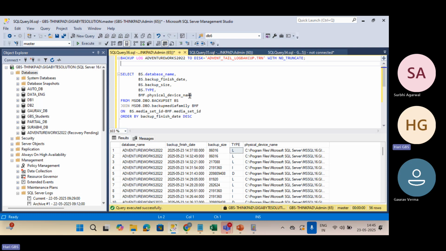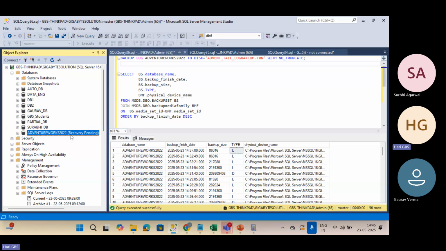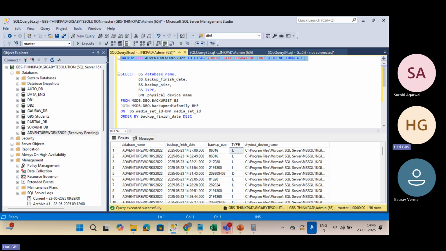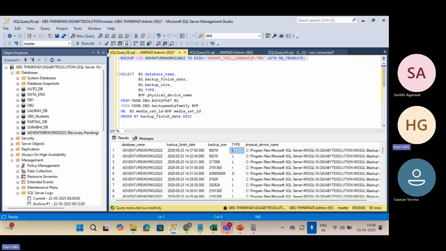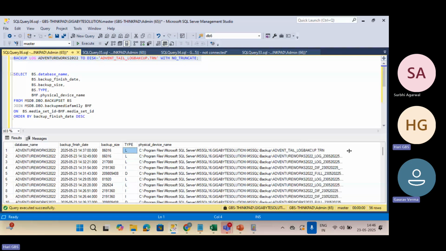So now let me restore this. See, we have recovery pending, database crash. So for safeguarding last minute transactions, we have taken the tail log backup. Is it clear? Yes. Now, what are our restore basics? The recent available full backup, right? Yes. What is the recent available full backup here?